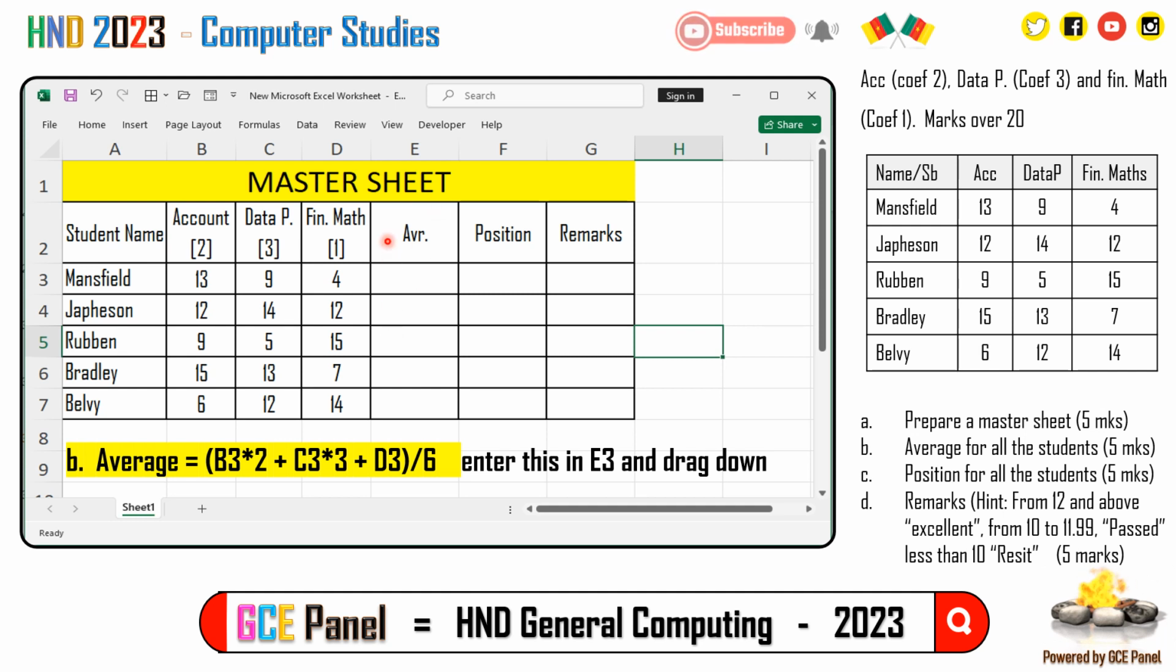Another student may first of all want to get the total. First of all, have a column, maybe a column for total first. Then from there, the person can now get the average. Okay, so you can do it that way also. Now this is for B. This is 5 marks.